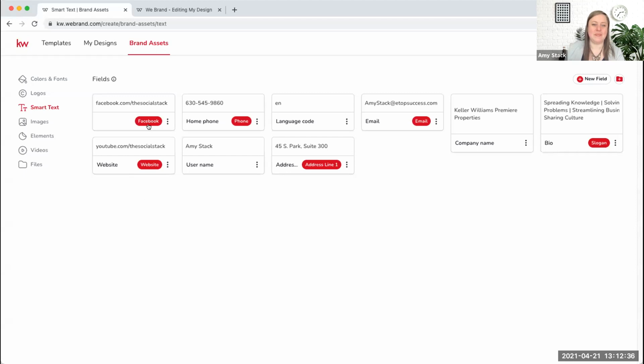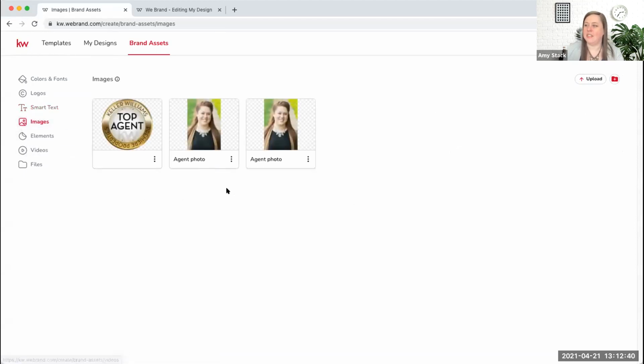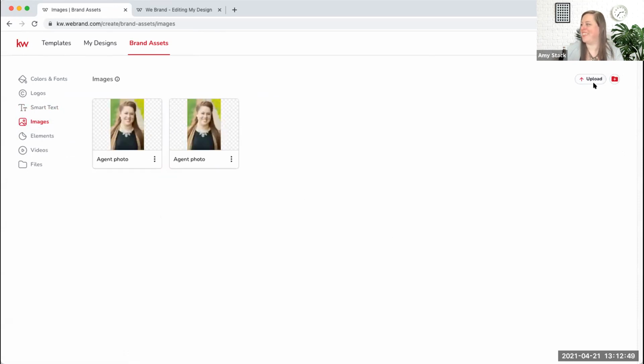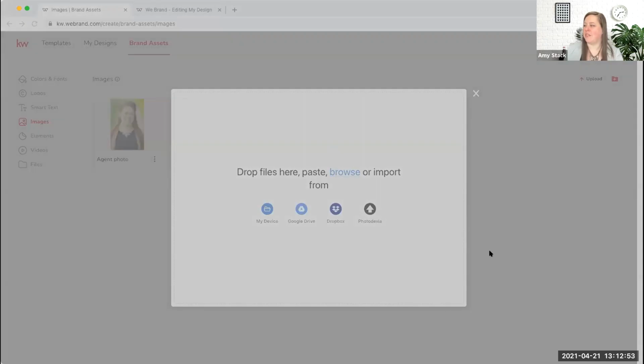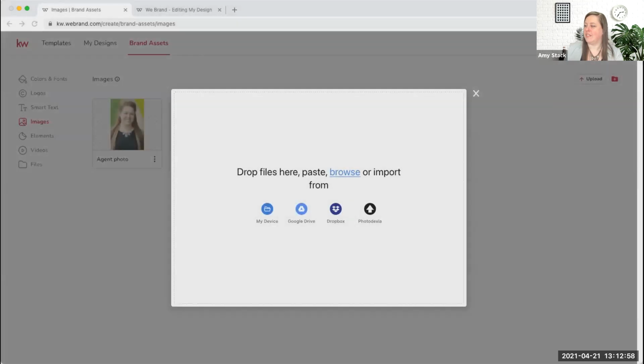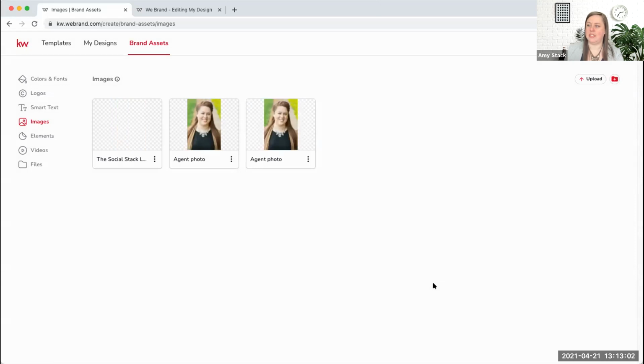Easy as that. So same thing with images. You can upload headshots. If you're a top agent, go ahead and put that in there. I was just using that as an example. I'm not licensed, don't get confused. But same thing, just hit your upload, your browse. Oh, there's the logo I was looking for before. Obviously, I would normally put this in logos, but you can see how that works. Simple, easy, now it's in there. Boom, my logo's uploaded, right?